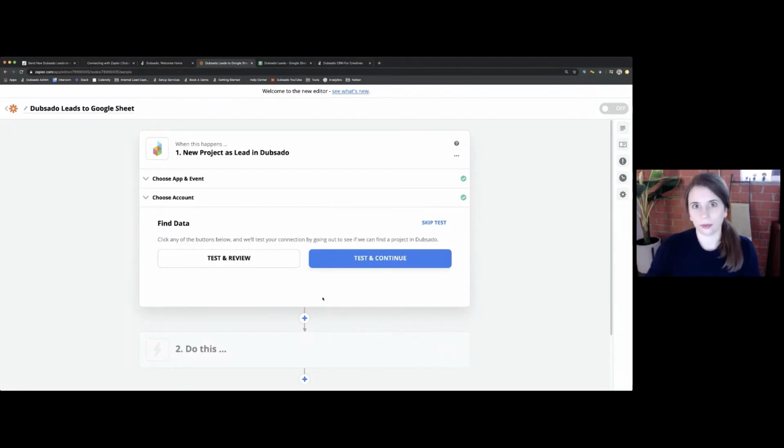Now, this is a really important step. It's time to bring in some sample data. So in order to set up our Zap correctly, I talked about the field mapping before. Zapier wants to actually go out to Dubsado, bring in some sample data for us to use so that it's easier to set up our action. So how do we do this?